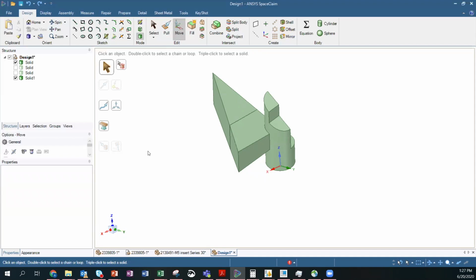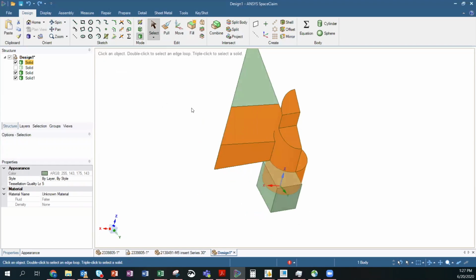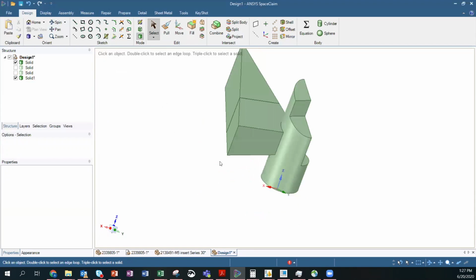So all these could be helpful. What if you wanted to duplicate the part? You want to duplicate the part? Yeah, how would you do that? Oh, it's a good question. For example, this is the one you want to duplicate.